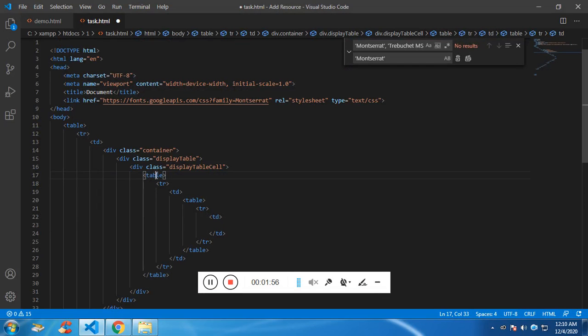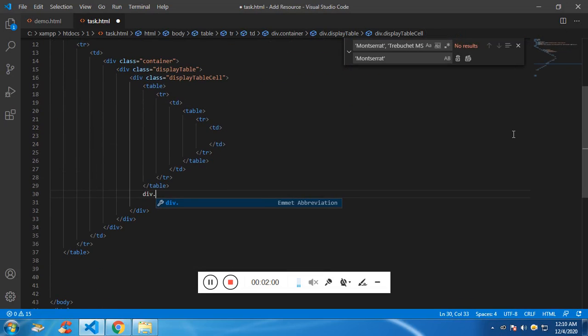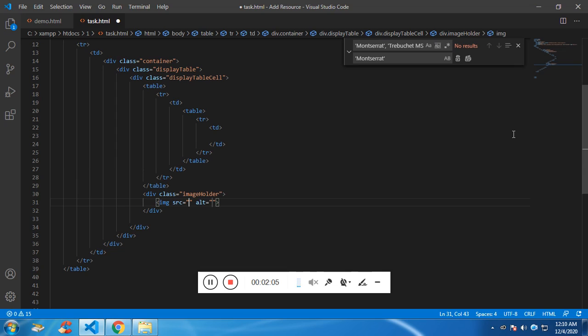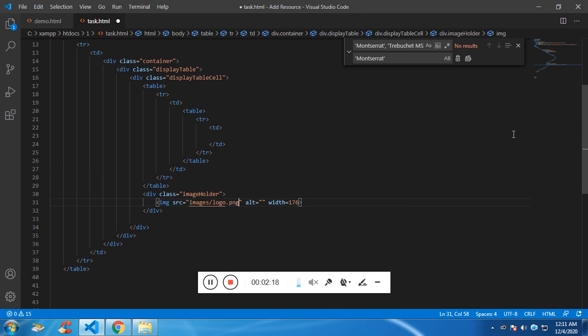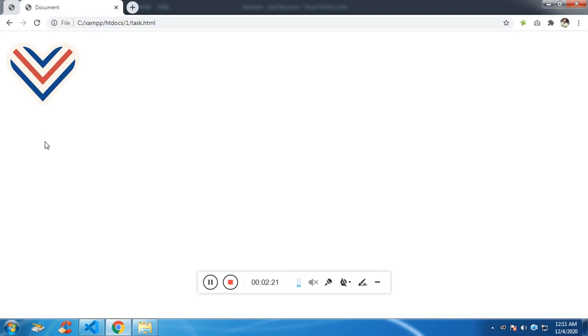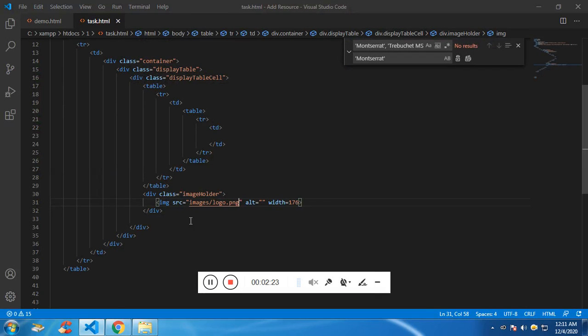Now once the table is ended, we'll create a div with the class image holder. Inside the image holder we'll have an image, and the image width is going to be 176 pixels, which I will get from the images folder. Inside images I have logo.png. If you refer, this is how it looks, don't worry. The background image will be applied to this container, which we will look at.